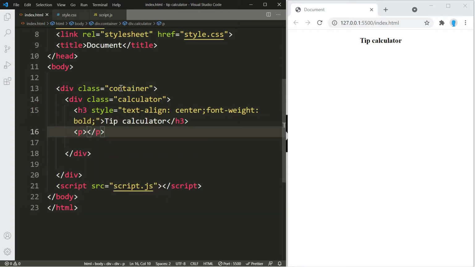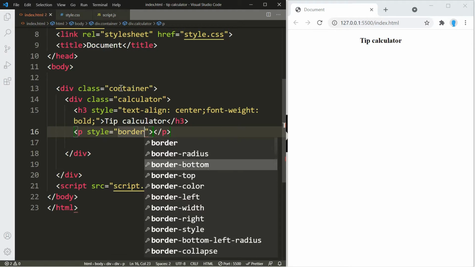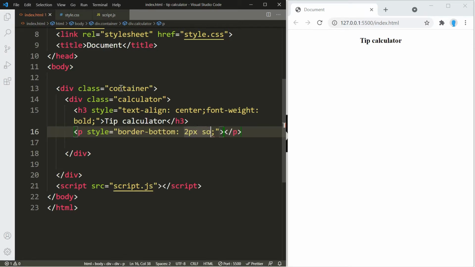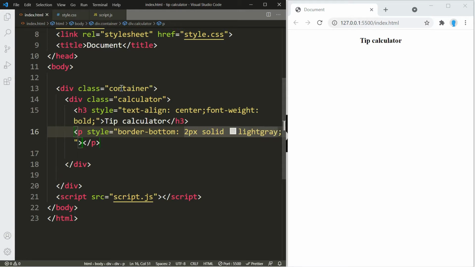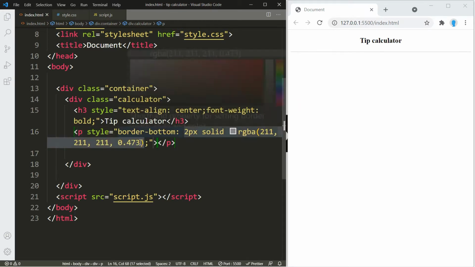All right, we're going to add a border underneath this title. So let's create a p tag. Let's leave it empty. And we're going to use border bottom, 2 pixels, solid, light gray. Let's hover over this and we're going to go with the RGBA value of 0.5 here.